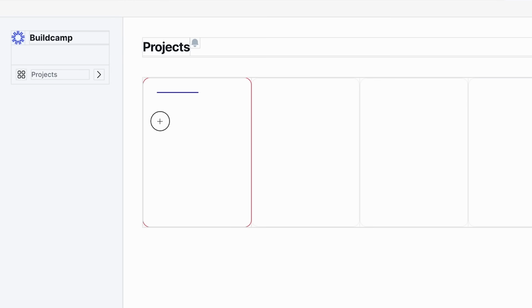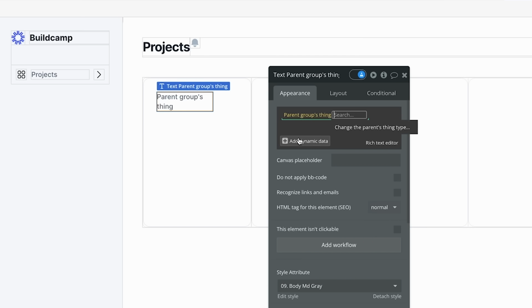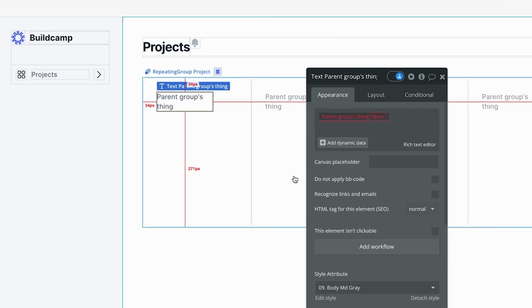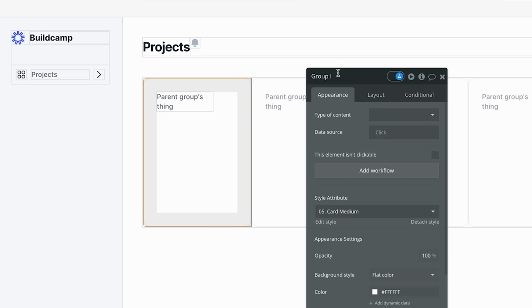So if I grab some text, I draw some text inside, and I want this to be the title, okay? I would add dynamic data, and it's asking for a parent group's thing. And that's because repeating groups have a data source, but get this, groups have a data source. Pop-ups can have a data source. A parameter is a data source, a state is a data source, an API is a data source. So we get very granular with where we get our data from. Now this is an easy one because a group is nested within a repeating group. So we need to feed project data into that group. So I'm going to click back on this group. I'm going to call this group card.